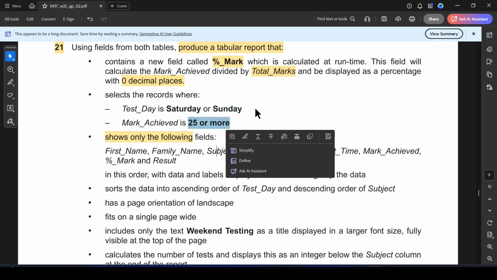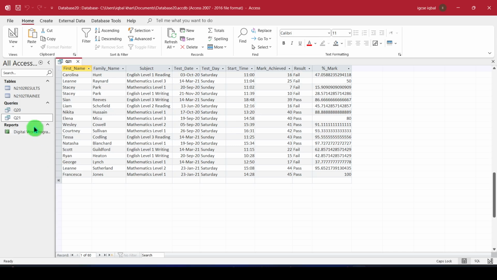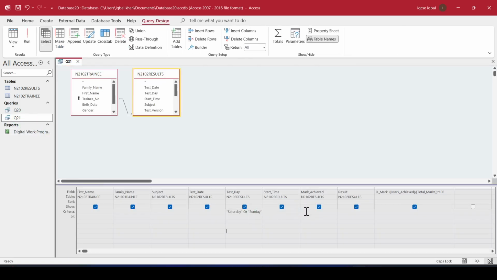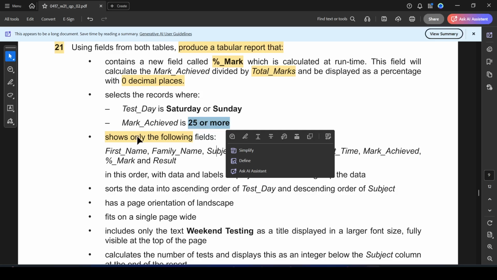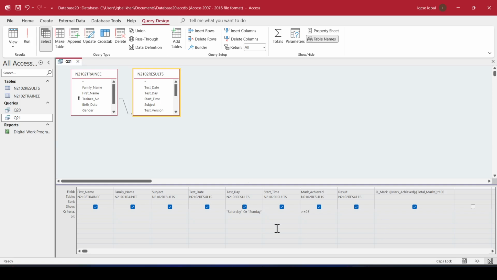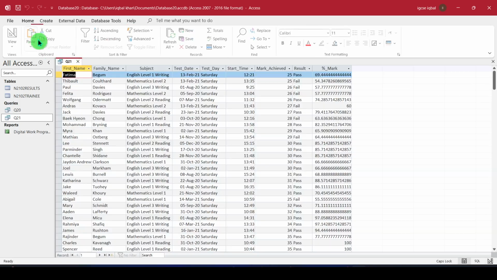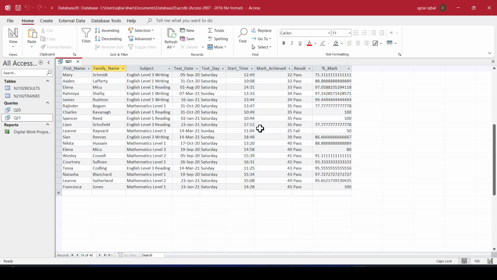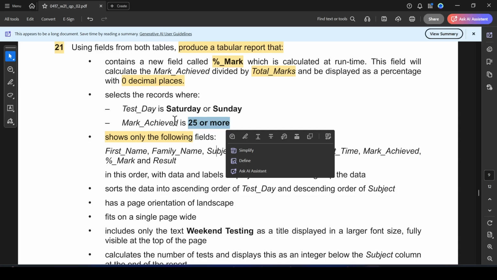Marks achieved is 20 or more. So again, right click, design view. Where is marks achieved? Greater than or equal to 25, I mean greater than because 25 or more. Then run. So finally we got 40 records, student. So our total answer, the perfect answer, is 40 records, which we got after applying all the criteria.